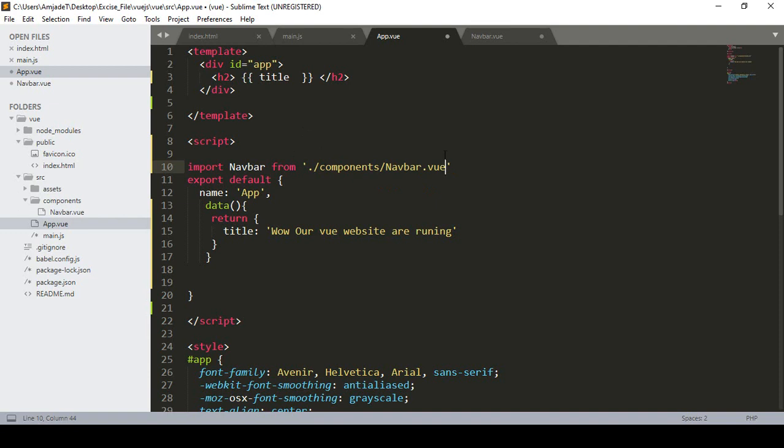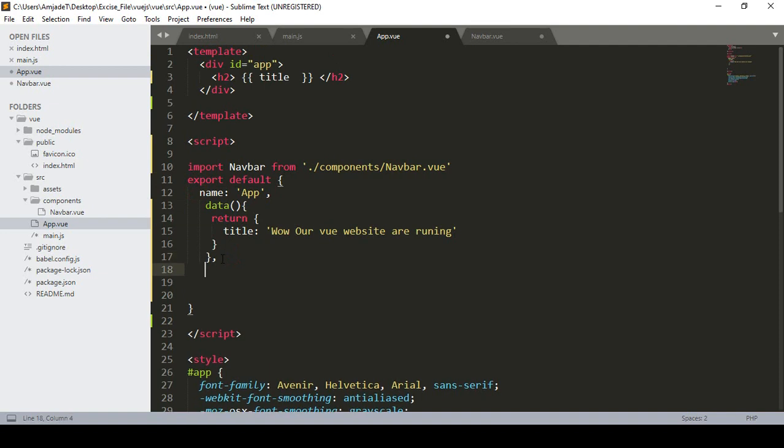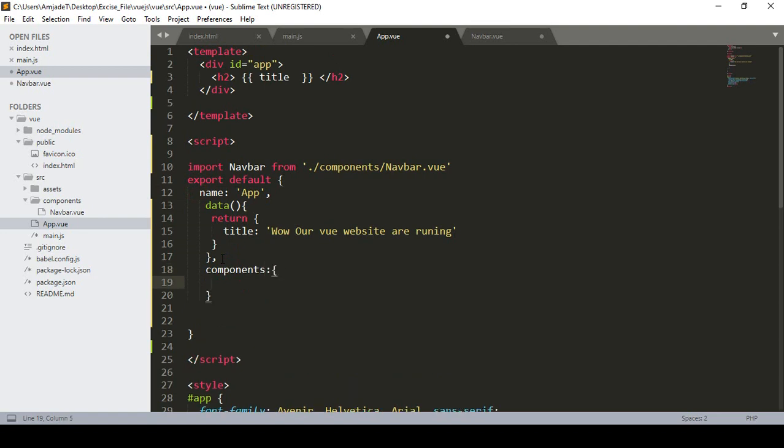And now we have to define that component. So here is our app, and after that I want to define another property. I just define another property called components. Into this position I want to load it, so I have to define the name as NavBar. So into our components property, I simply define NavBar.